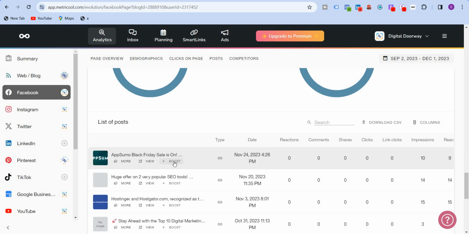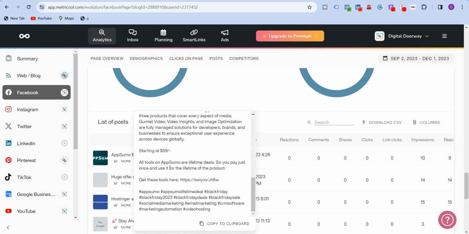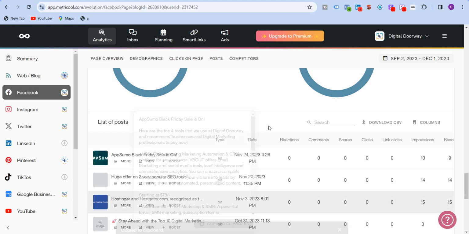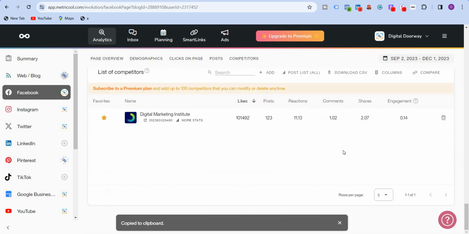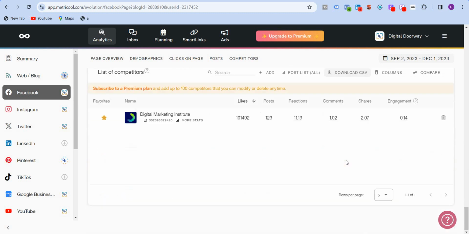You're better off running your campaigns or boosting from Facebook or Meta Ads Manager platform. You can click on view over here and it'll take you to the Facebook page, or you can click on more and get the entire post here. You can even copy it, and if you want to see more posts, obviously you can toggle down and click on more. It'll show you more.